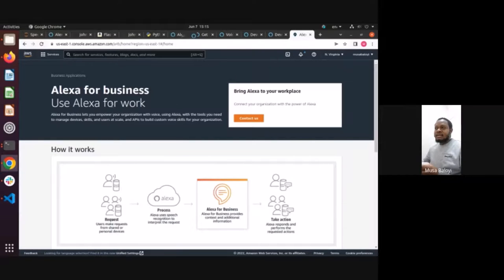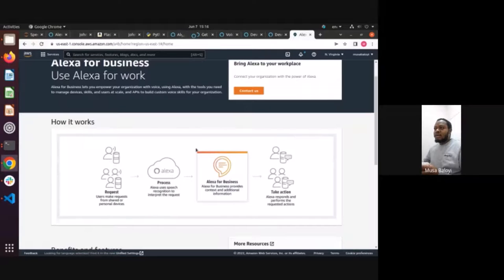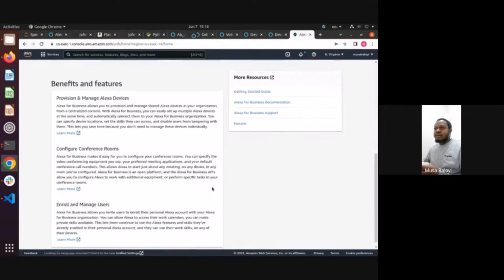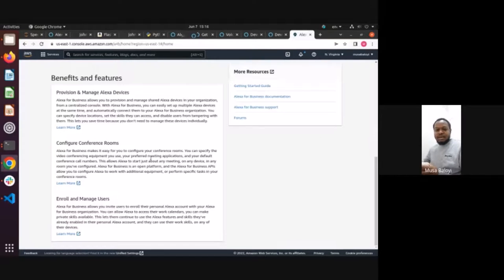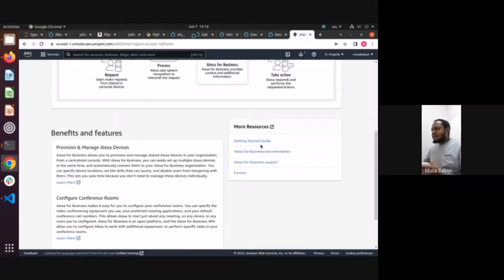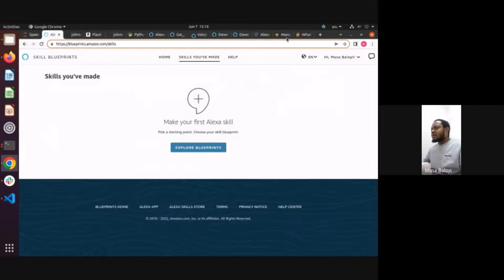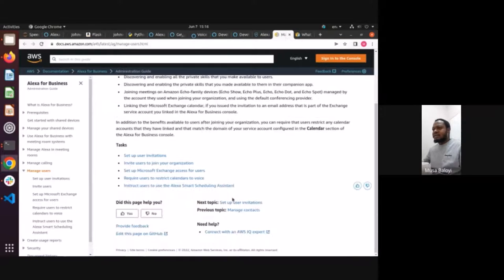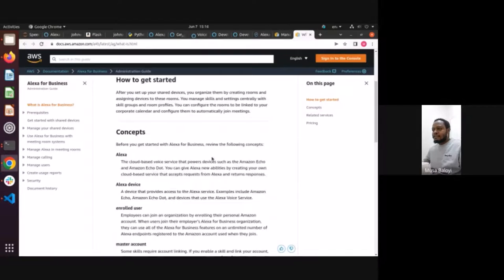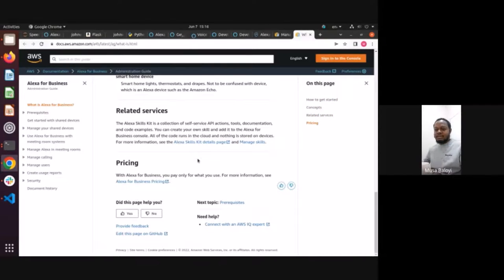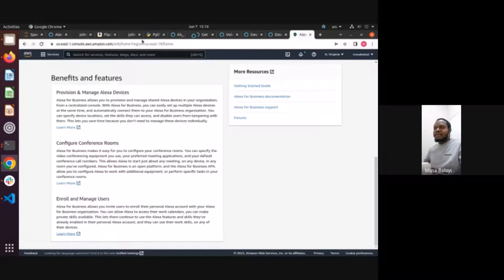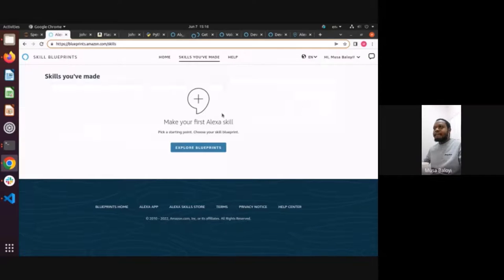And then this is Alexa for Business, and you can do a lot of things here. You can configure your own voice commands to talk to Alexa. There are three options here: provision and manage Alexa devices, configure conference rooms, enroll and manage users, a getting started guide, etc. I think it's one of these steps, which will lead you to this page that I have open here. But you can just find your way around. I had to do a bit of digging to eventually land there, where I can come to this page.